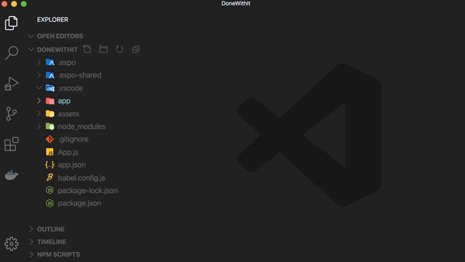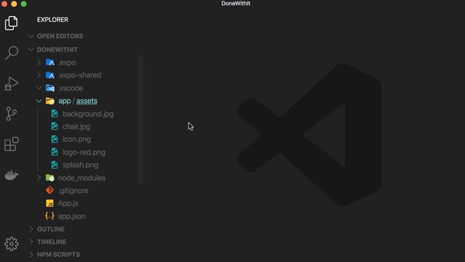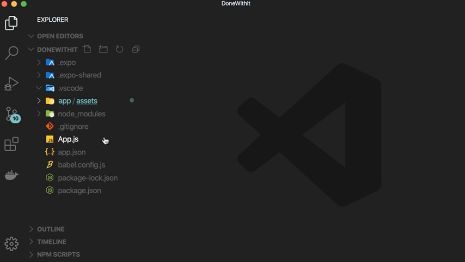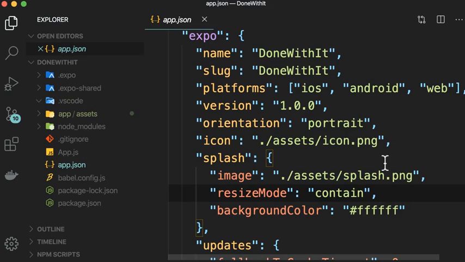Let's say tomorrow something crazy happens with this project. We can create a brand new React Native project and simply copy our application code into that project, okay? So here's our app folder. Let's move the assets folder inside this folder. Now we need to go to app.json and update the path to these two images.